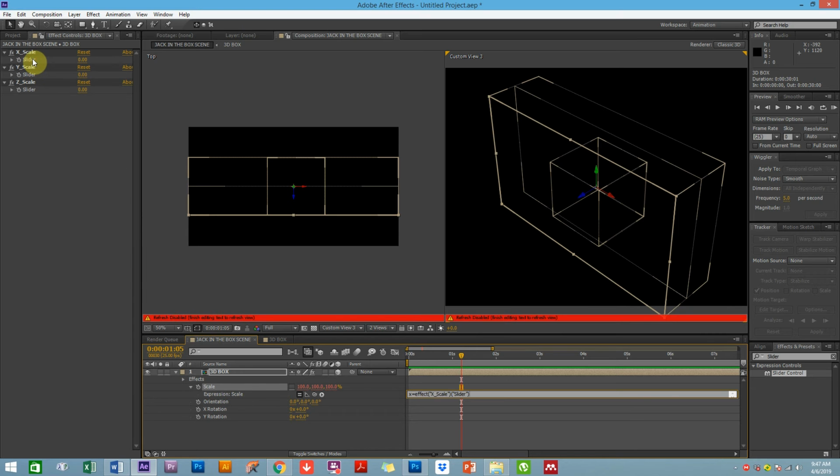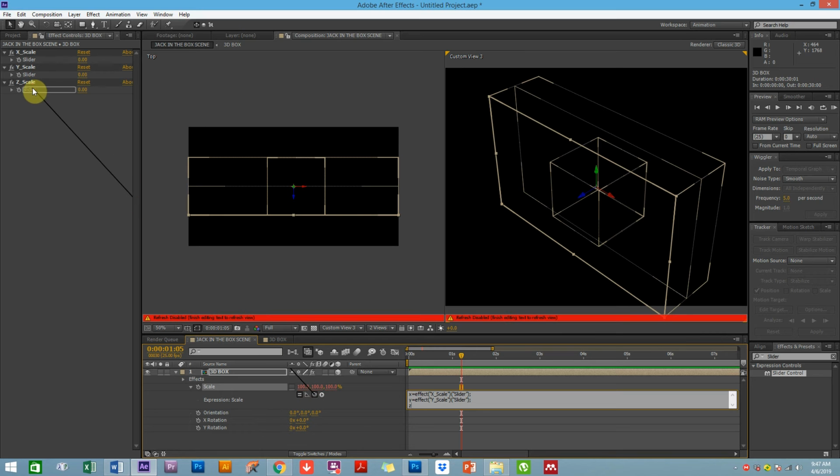Then you get this effect equals and so on, and then you go to the next line. But before you go to the next line, you have to type a semicolon at the end, press enter, then press Y equals, again pick whip, this time to the Y scale slider, semicolon, press enter and repeat again for Z: Z equals, pick whip to the slider, and then a semicolon again. Oh, sorry, I didn't put Z equals.